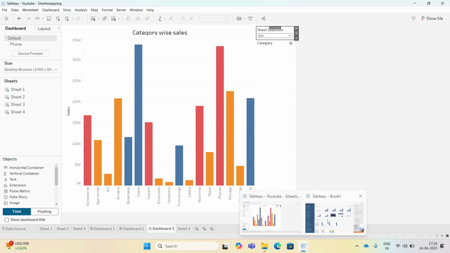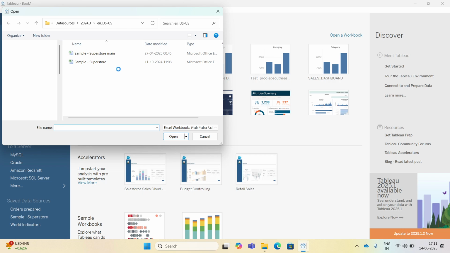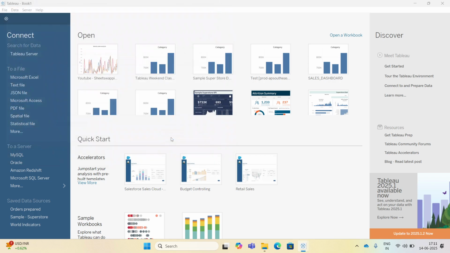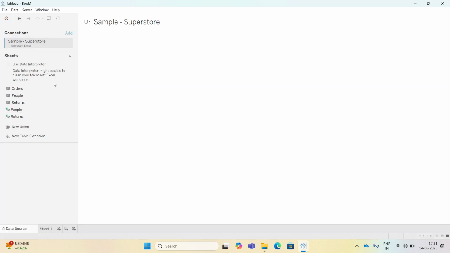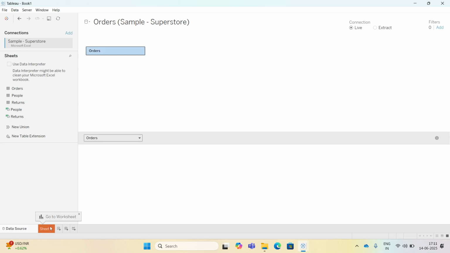Let me open a new workbook window here. So let's connect with the Excel file, whatever you are using. Just bring in the sample Superstore and drag and drop the table which is required for you. Just drag and drop an Orders table to your canvas. Let's go to a sheet.